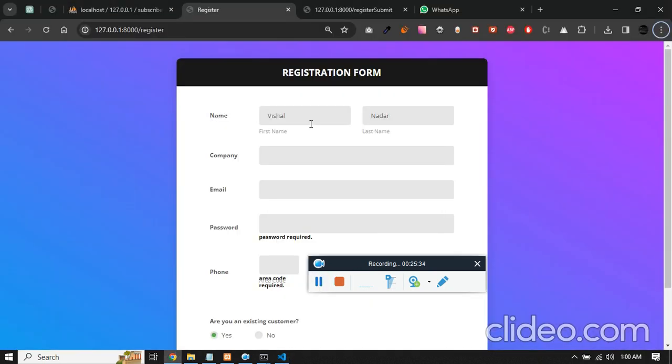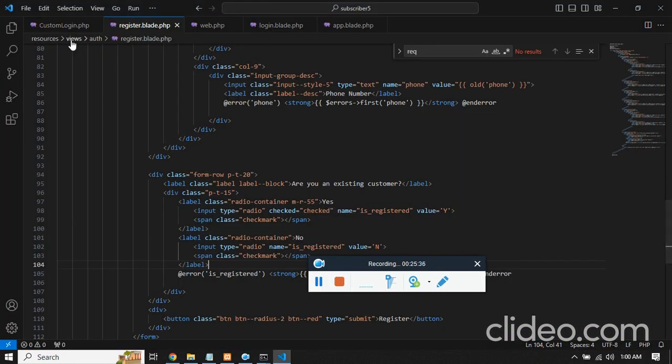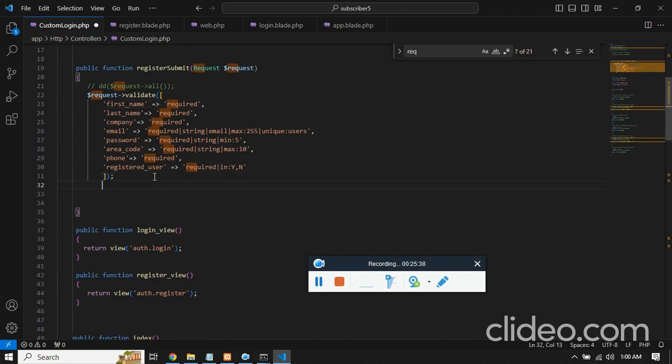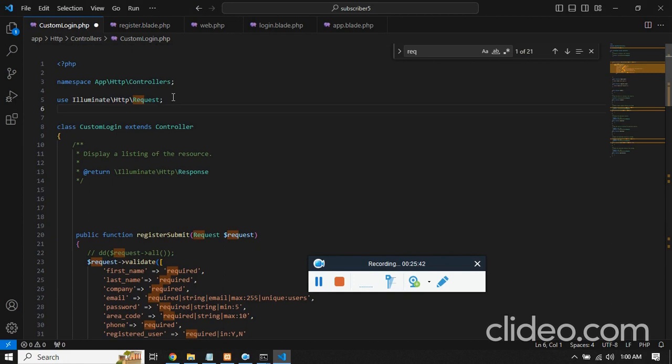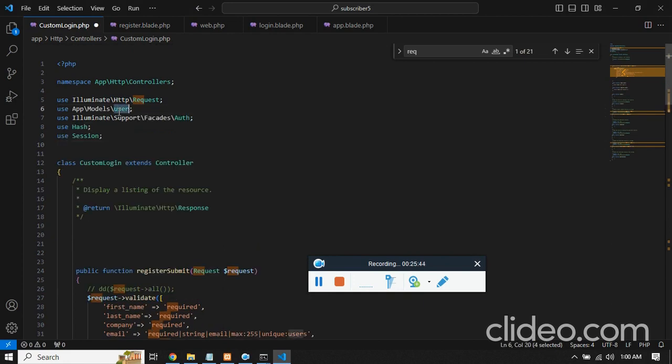Cool. Now it's time to insert values into the database. Before inserting values, we need to import our model called user. So I have imported the model user, I have imported the auth class, and I have imported the hash because we'll convert our text password into a hash password. We'll also be using session to send the data between two pages.